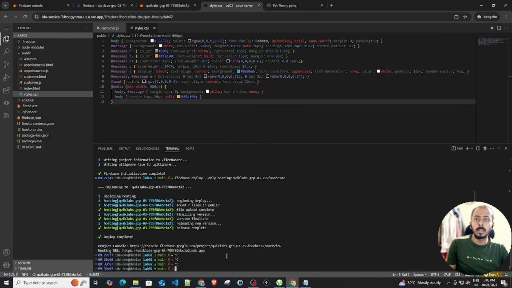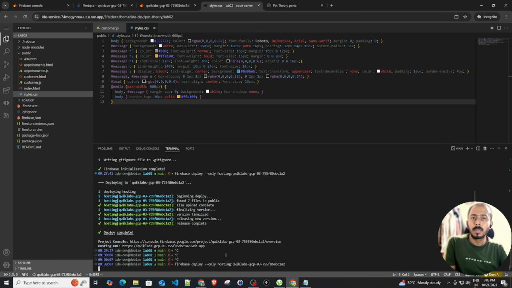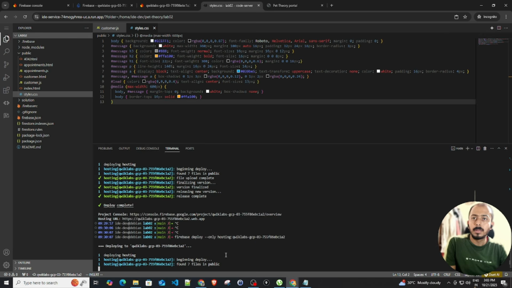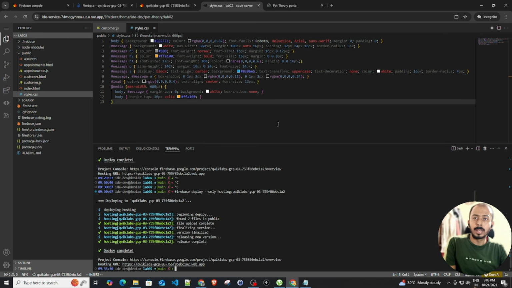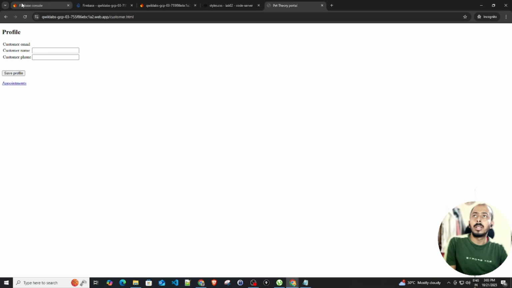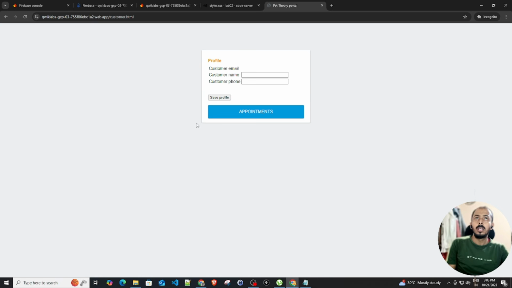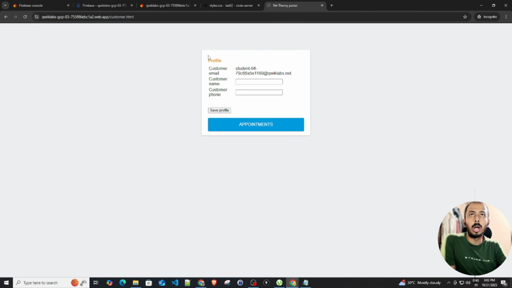So I'll come again here. I will redeploy that. Okay, it's been redeployed now. Now we can see again. Still the same. Now I'll hit Control Shift and R to do a hard reset. That's it. Now it's been refreshed and we can see the updated profile and all those details.